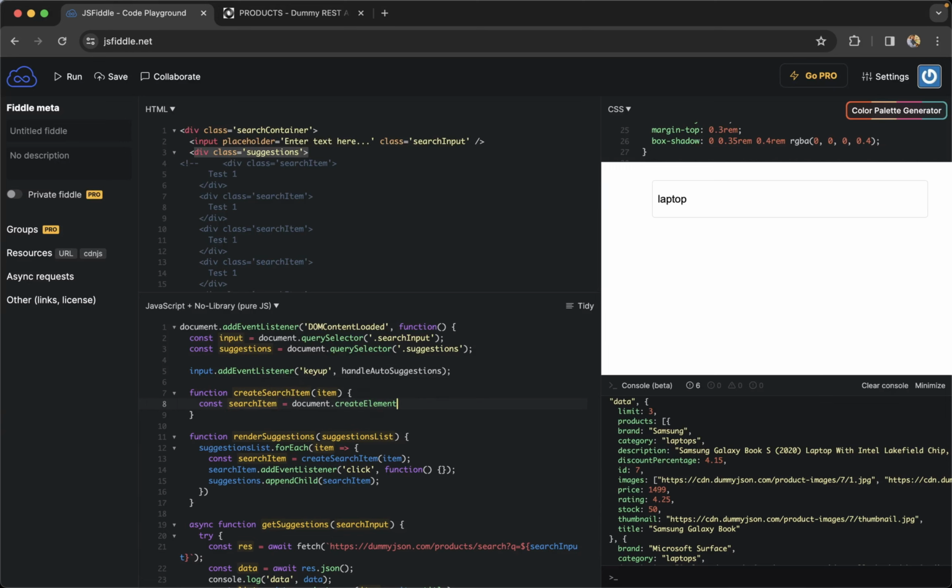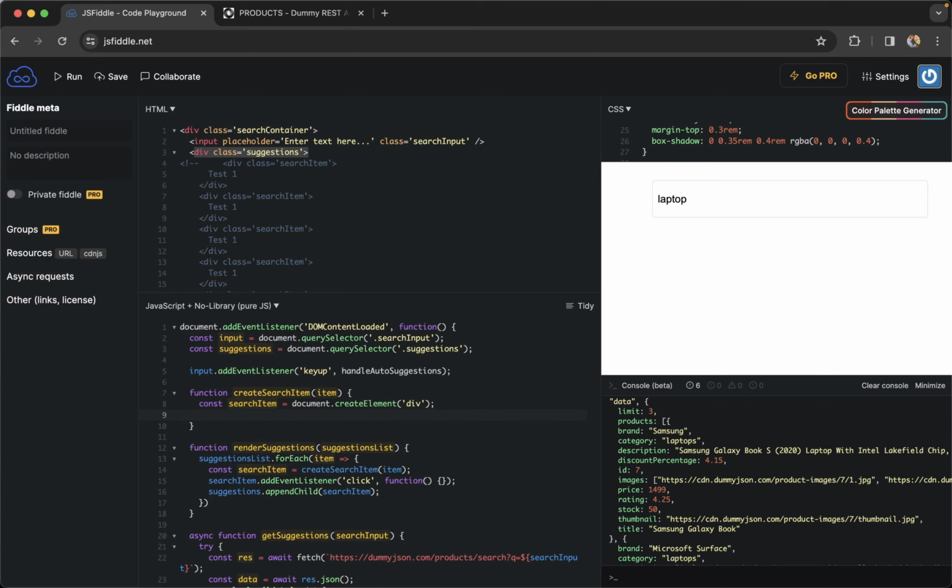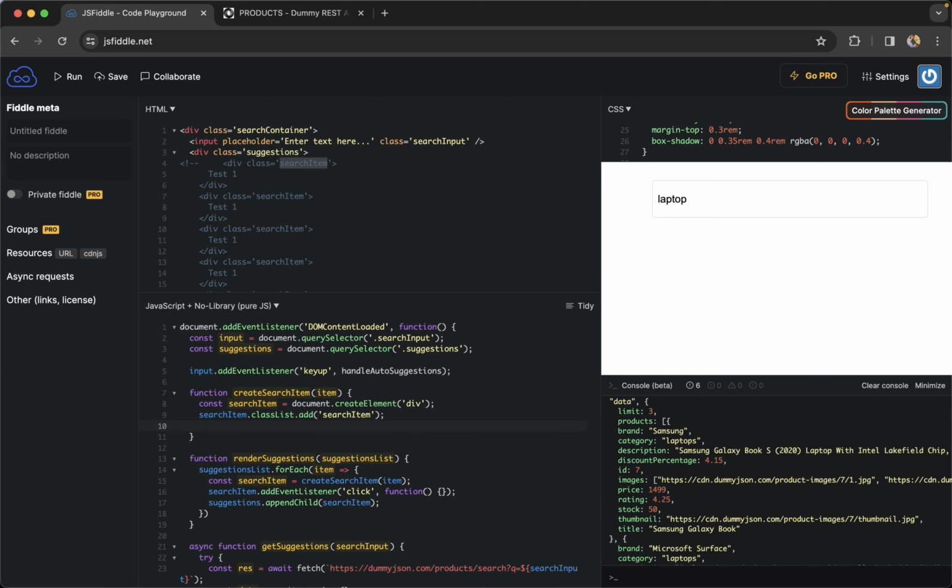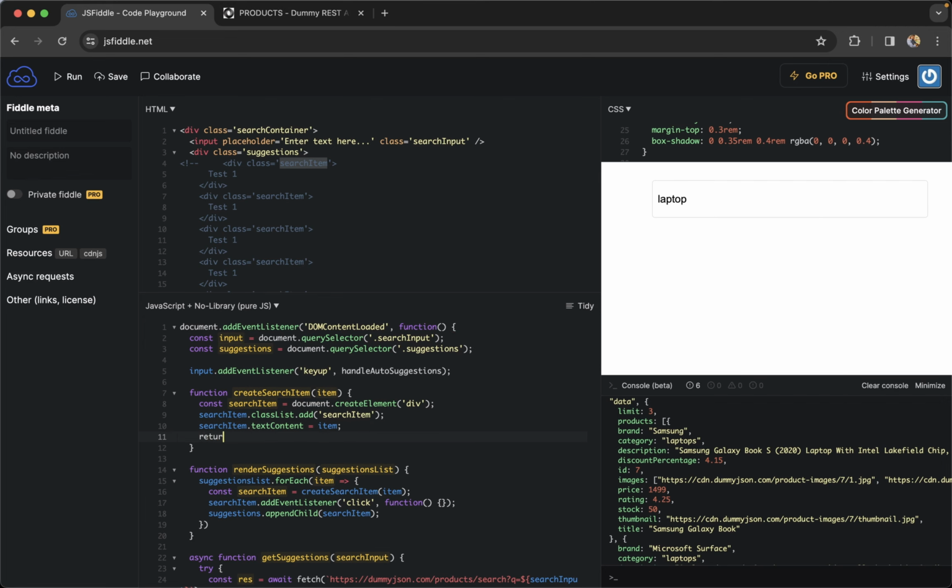So let's create it, const searchItem, it will be document.createElement, right? It will be a div tag, and to that we need to add a class list to it, right? So searchItem.classList.add, and the name of the class here is search-item. We'll add this class. Now what will be the text content? Text content will be this item that we pass to it. So searchItem.textContent will be item, and then we'll return this searchItem from here.